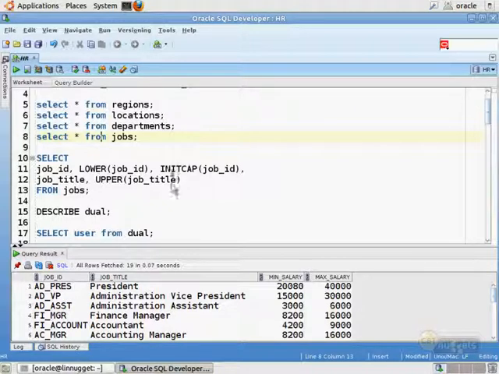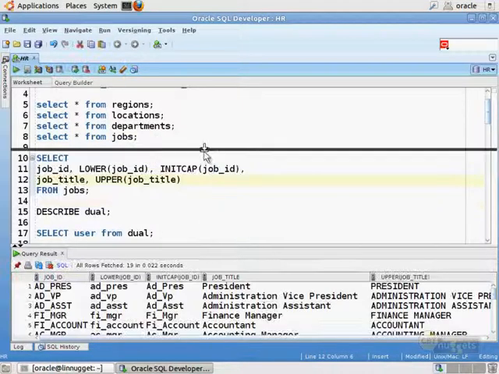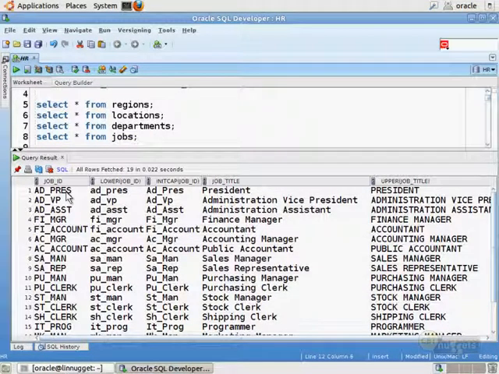InitCap is similar to title case, as I mentioned. Then job title, and then we're going to take job title and put it all in uppercase from jobs. Let's run that query and take a look at the results. As we can see, we have some virtual columns here. We have the job IDs in lowercase, then InitCap, job title in its original case, and then uppercase. You might be thinking, is this important?